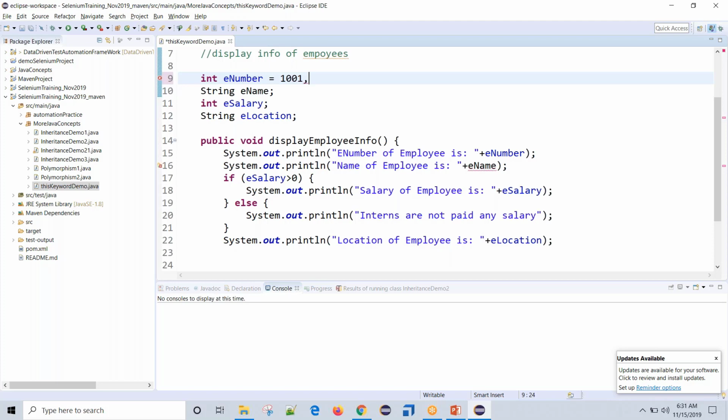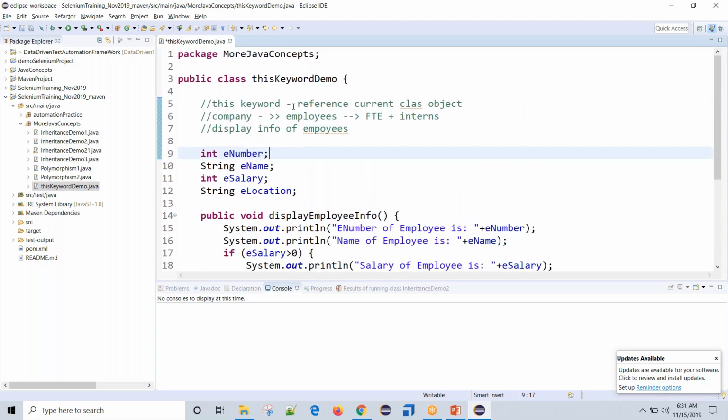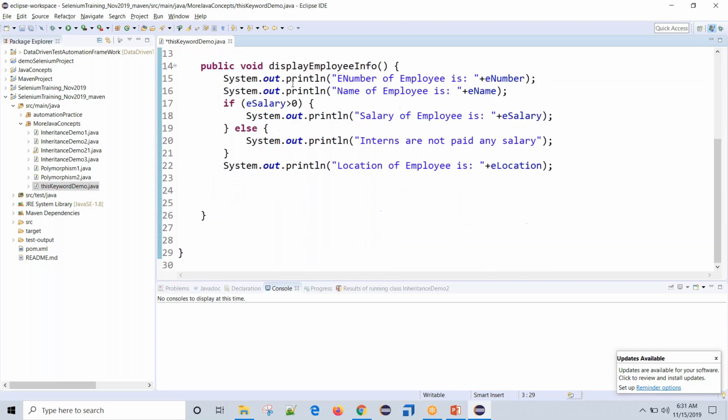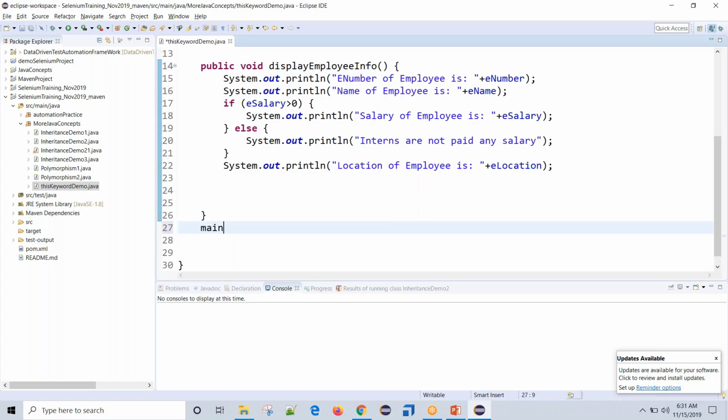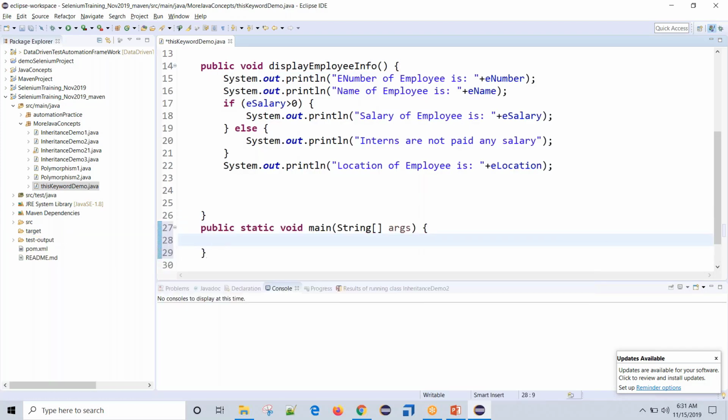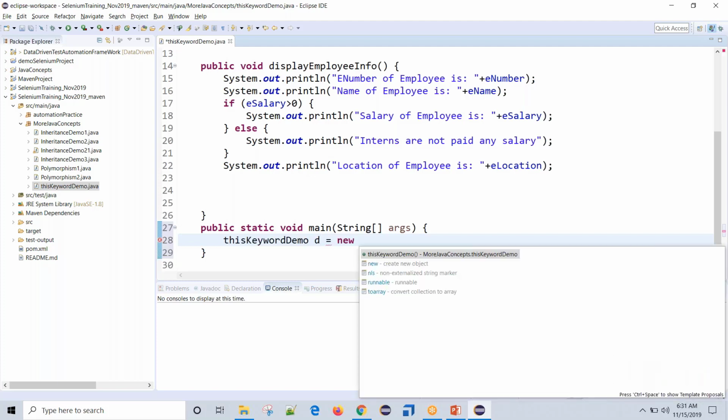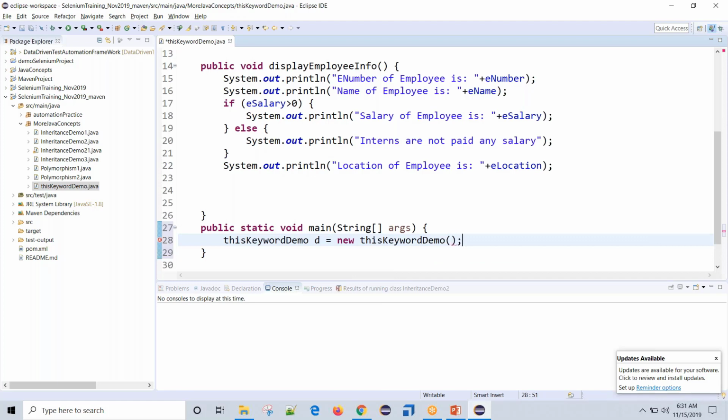So I will always be passing the important data through objects, right? And how do we pass it? We pass it when I create an object of this class. So let me create a main method. When we create an object of this class, like this keyword demo d is equal to new this keyword demo, then within it I should be able to pass my data like my employee number, employee name, something like that. So I should be able to pass this data in my object creation, right?